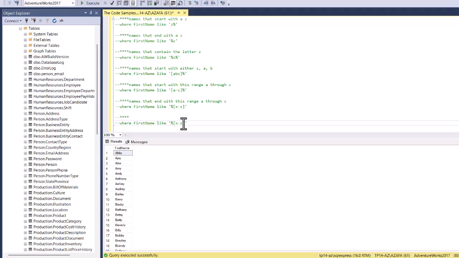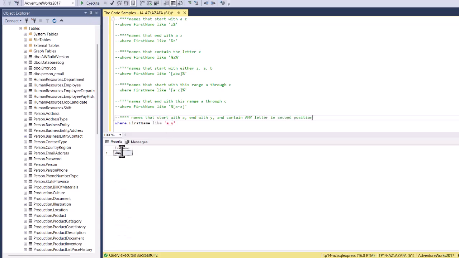Now let's say I want to search for all names that start with A, and then the second letter could be any letter. I can use this underscore sign. This means it's a wildcard; it could be any letter. And then I'm saying the last letter should be a Y here. Let's run it now. If I execute it, I'm going to see all the names that start with A, end with Y, and the second letter could be anything.